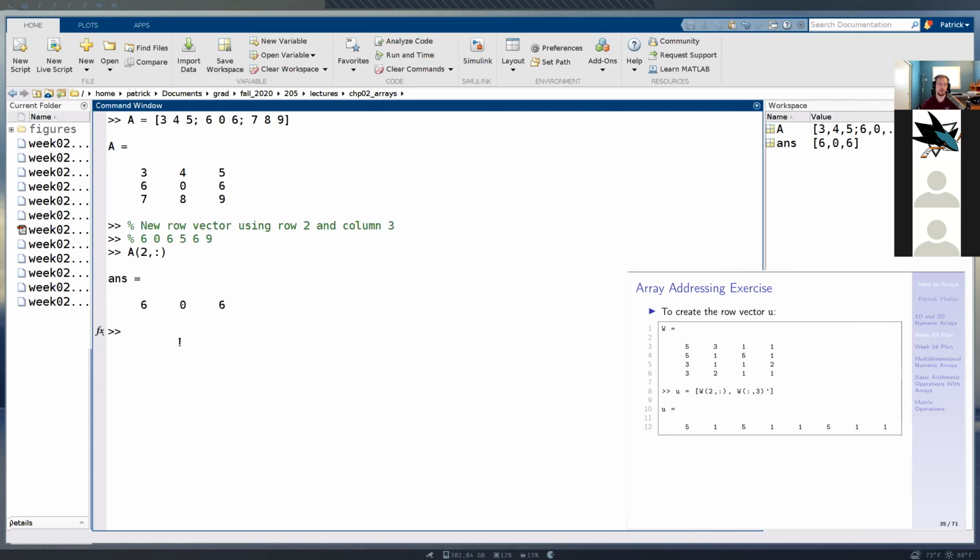So remember the colon when we're using basic array addressing: the colon means take everything for this index. So if we put a colon instead of two here, that would say take everything in this row.